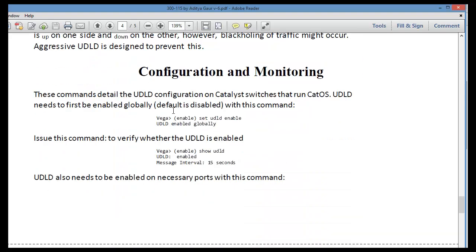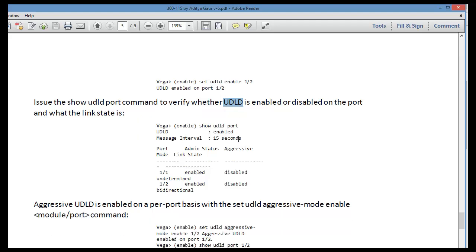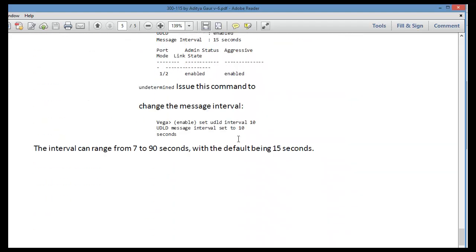I would also like to show you the command that we need to understand. We need to execute the command to enable UDLD globally. In fact, we also need to execute a command on the particular interface, so that the interface turns on the UDLD feature to find the neighbor on the corresponding port. So let me go ahead and turn on the devices, and we'll go through the configuration step by step.